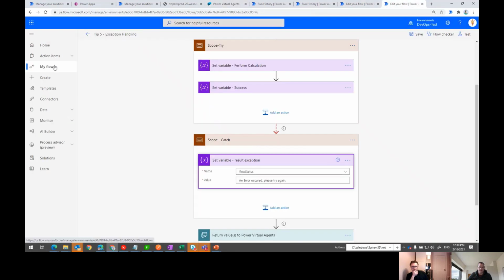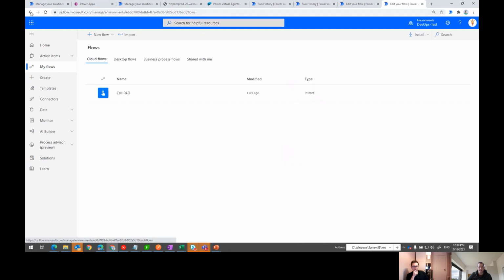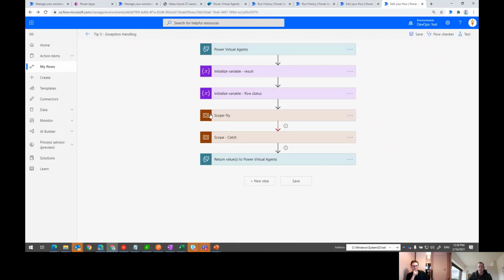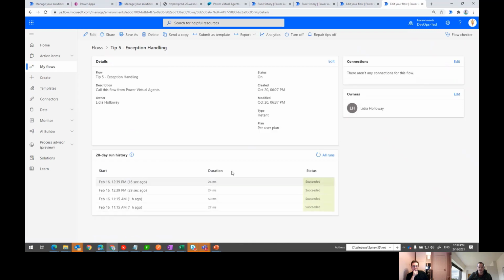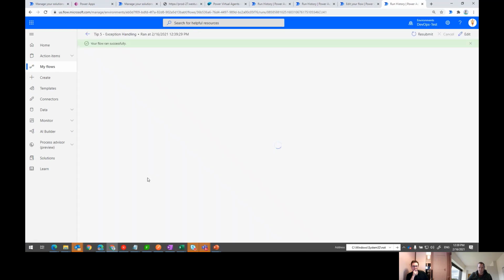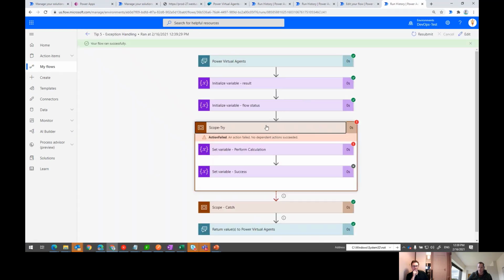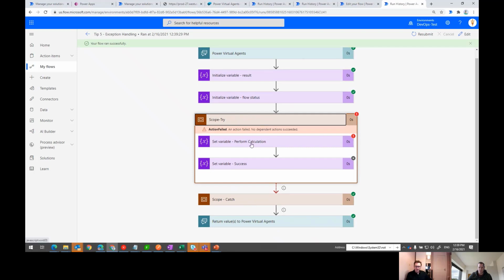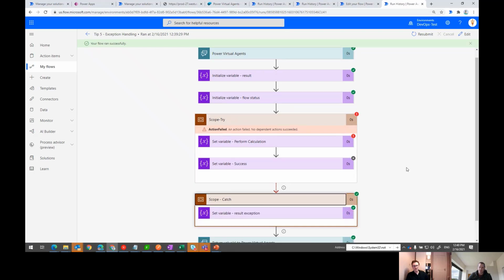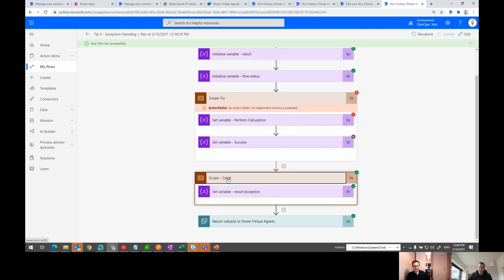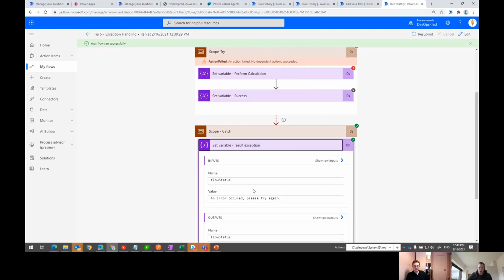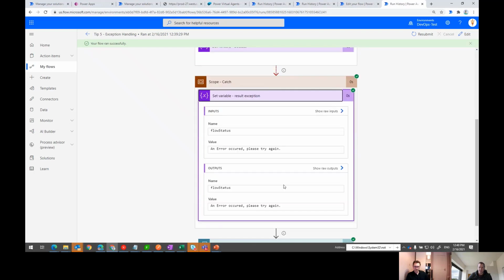So let's just go ahead and take a look at that run history. And so what we can see here is that we tried to perform our calculation. As a result, it failed, which essentially bubbles up to our scope, and then we see our scope has a failed status, which then allows our catch scope to go ahead and be called, and then we'll go ahead and provide basically our error message.